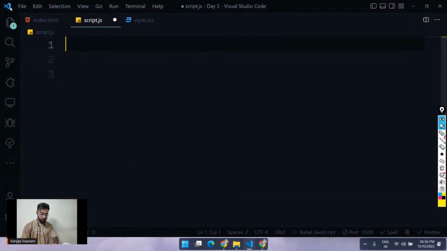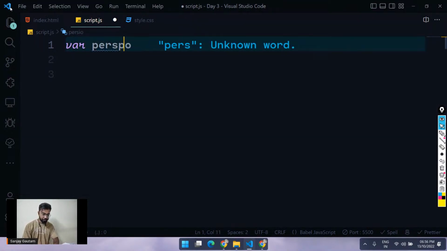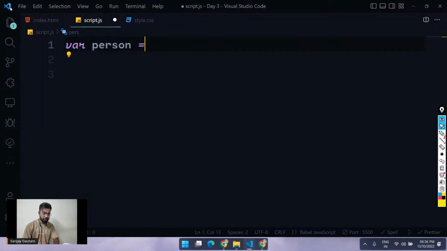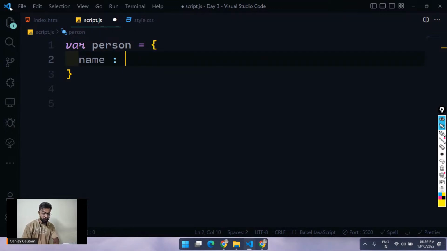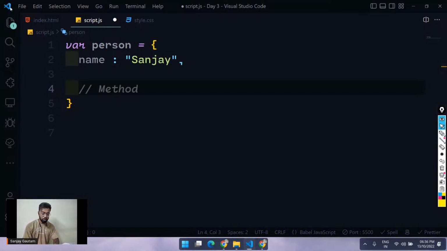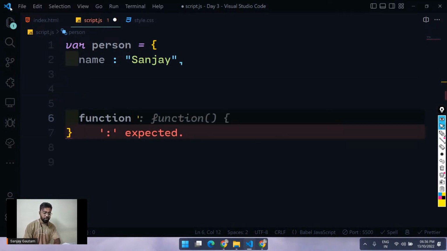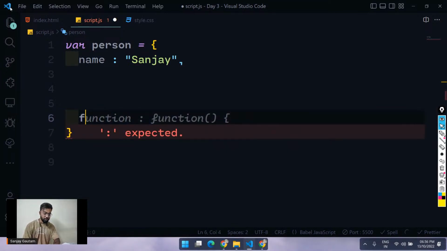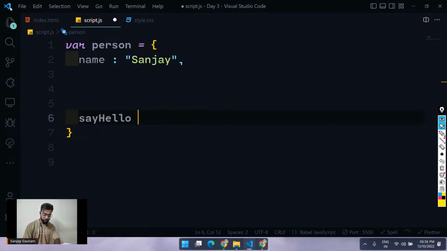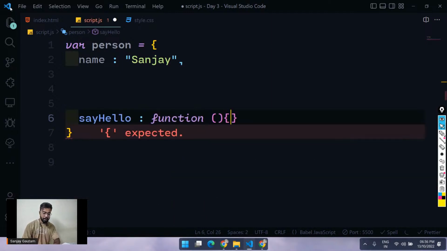So what I was saying here, let me create an object first of all. So a person object can not only have some values here, let's say name Sanjay, it can also have some functions here. So how to put a function here? Just type the name of your function. So the function could be, let's say, say hello. Let me show you the different way.